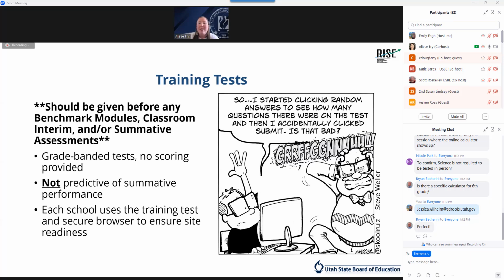Furthermore, another missed step a lot of the time is giving training tests in all content areas. Oftentimes a teacher might think, well, I've given an ELA training test a couple of times. My students are used to it. I don't really see the value in a science or a math one, which just isn't the case because there are many components to the system which are content specific, like the calculator or lack thereof, as well as various item types, which if students aren't seeing them in the training environment, they might experience some difficulty when taking a benchmark, the interim, or the summative.